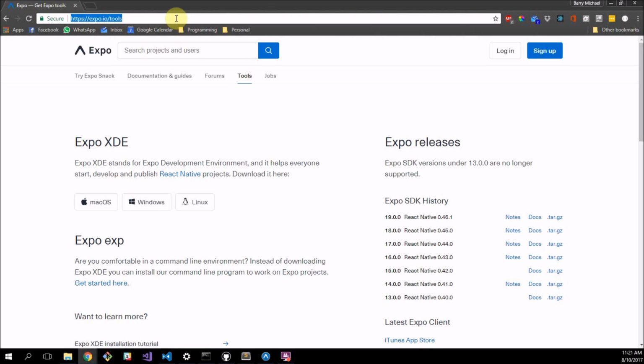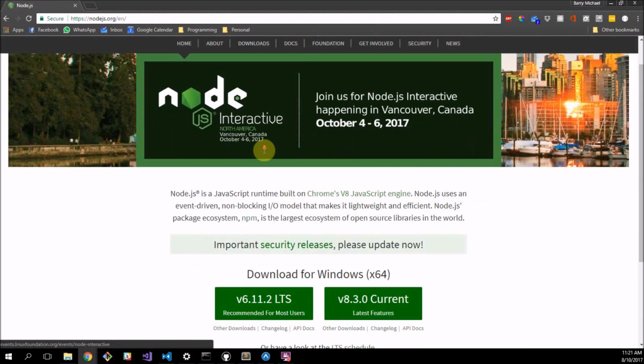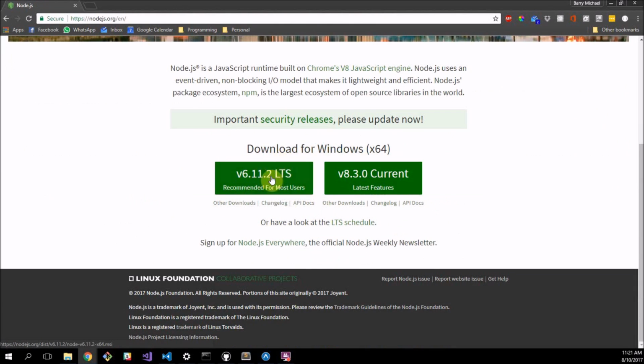The other thing we're going to need is Node.js. So just Google that as well. You should find it here, nodejs.org. And you want to download the version 6.11.2, which is recommended for most users. Version 8.3.0 will also work, but I mean, let's just play it safe and go for that.